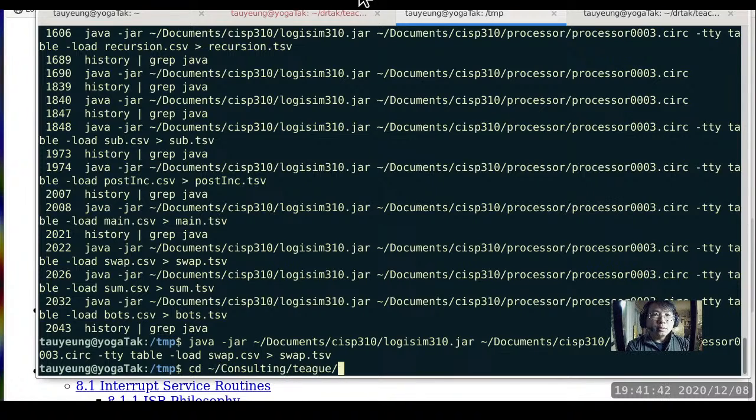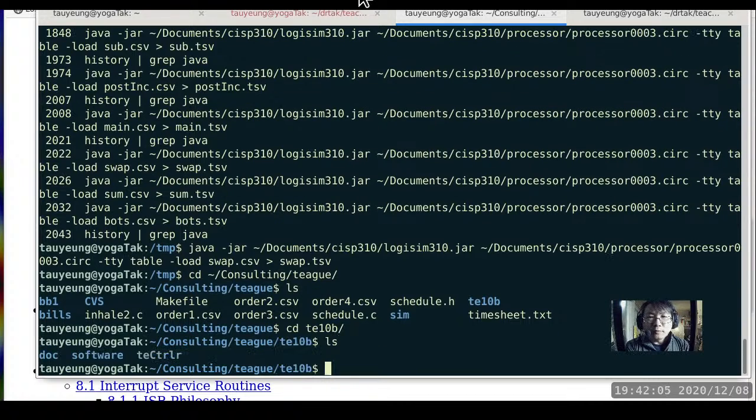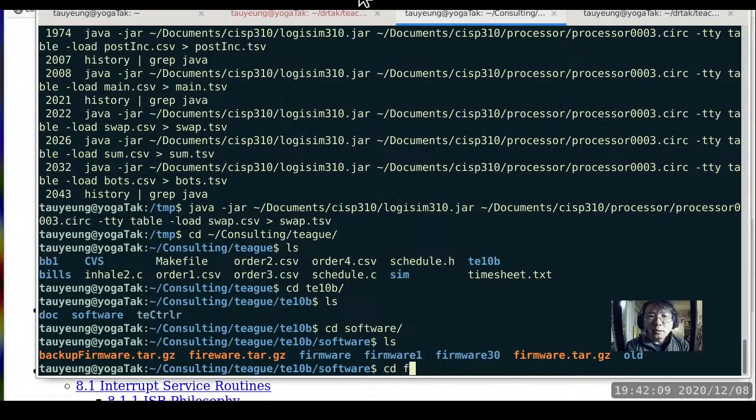So I'm going to show you the actual code, the actual real-time kernel code, and also the application programs that make use of the real-time kernel. This is used in a lot of projects. It's used in one of my consulting projects. So we'll go here, and T10B is the name of the circuit board, and it's under firmware.